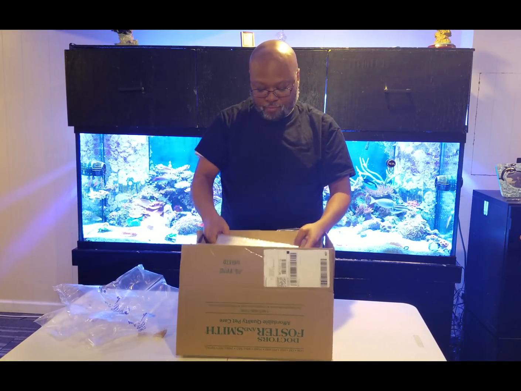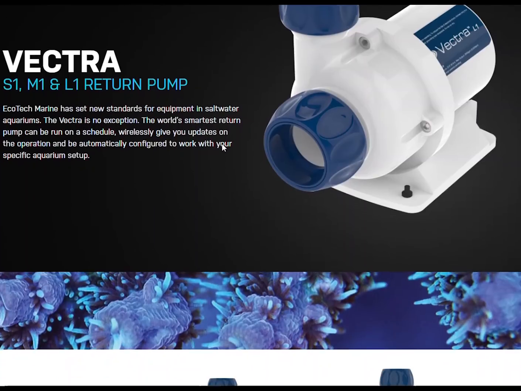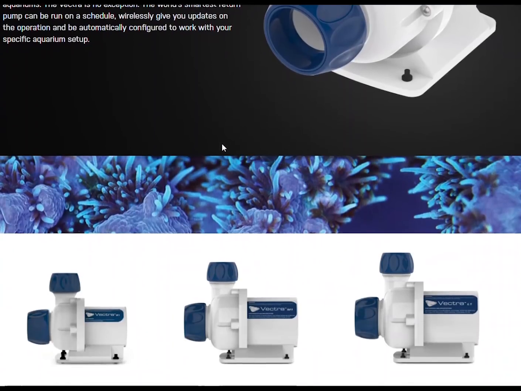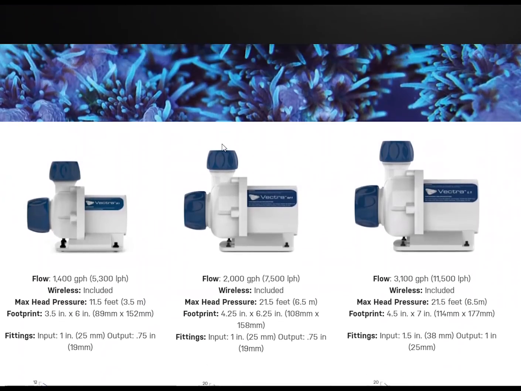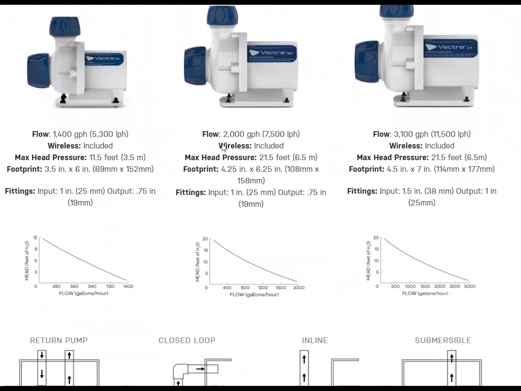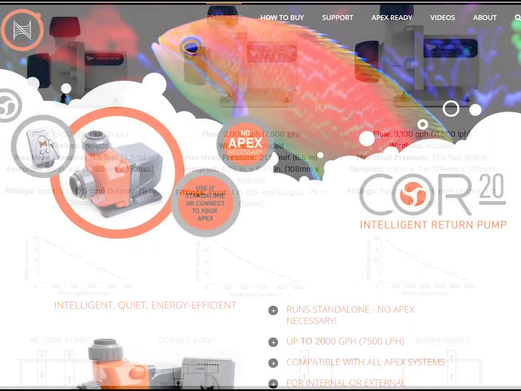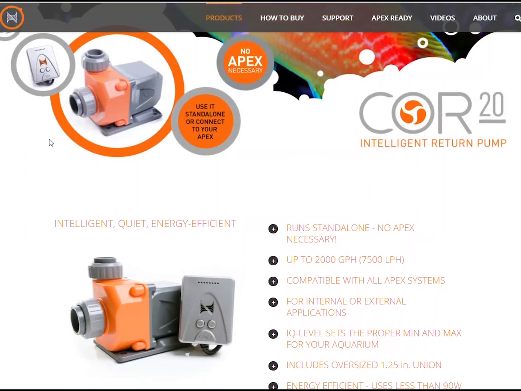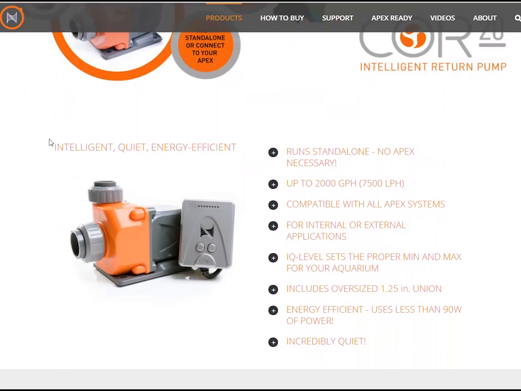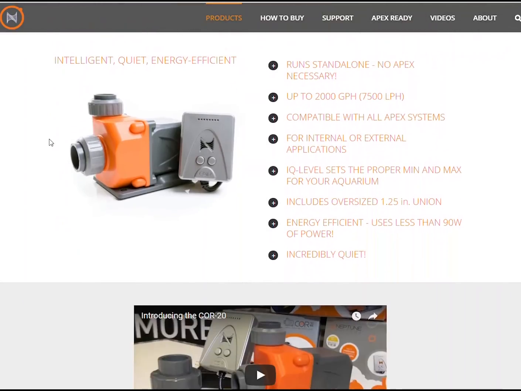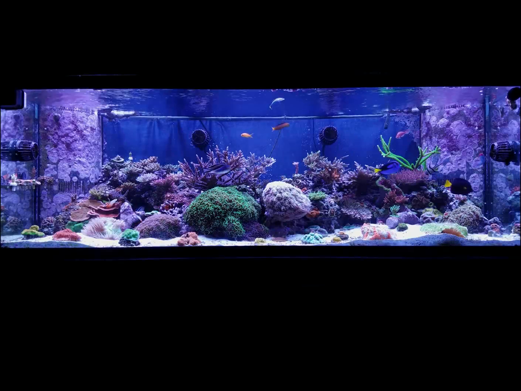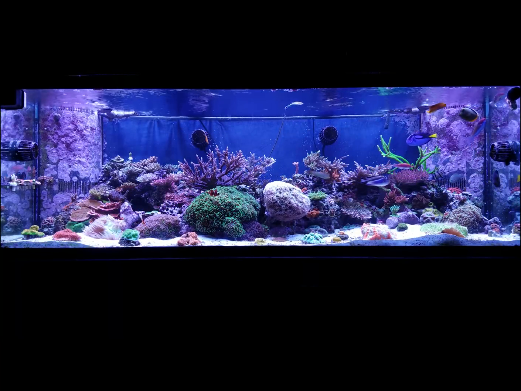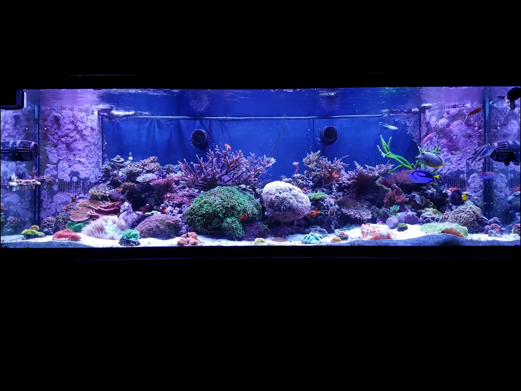First off, I want to start off saying that there is absolutely no problems with my Vectras. In fact, a Vectra M1, which I was using, and a COR20 is pretty much the same exact pump. Both pumps have about 2,000 gallons per hour. The head on the Vectra is about 21.5 feet. The head on the COR is 20 feet. Both pumps are dead silent in my system. I can't really tell the difference when I just look at it from that level.